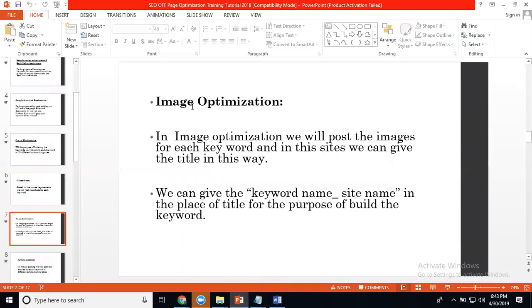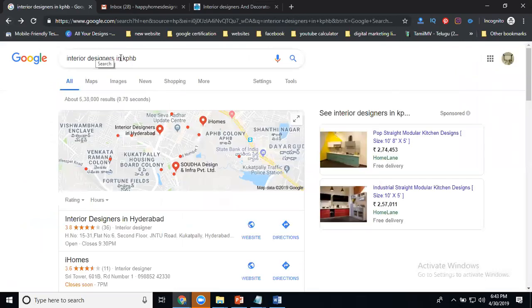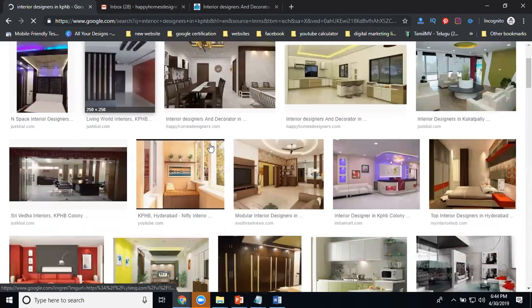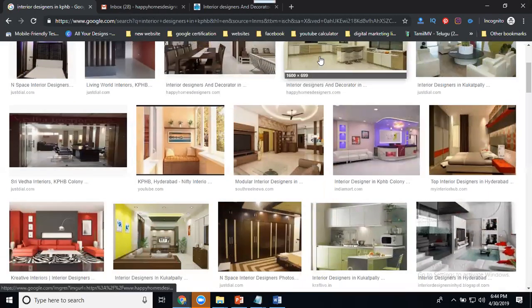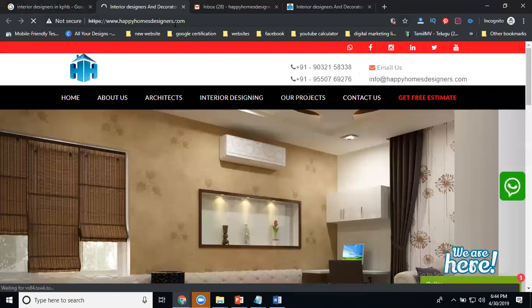Next, image optimization. How do you get image leads using image optimization? People are searching for a keyword, for example, interior design in Hyderabad in KPHP. Now click for images. So many images will be there. So I am clicking this image. Which page is it going to? It is going to happyhomesdesigners.com, a particular website. This is how we can generate leads through images. That is called image optimization.